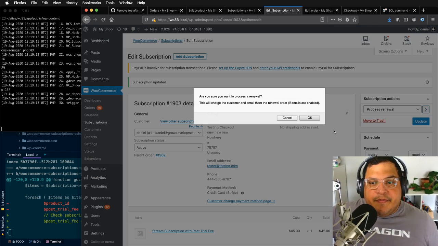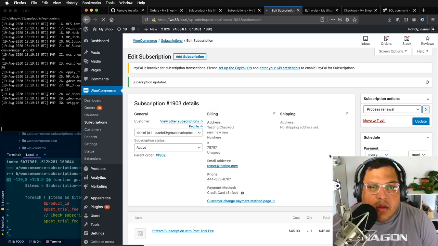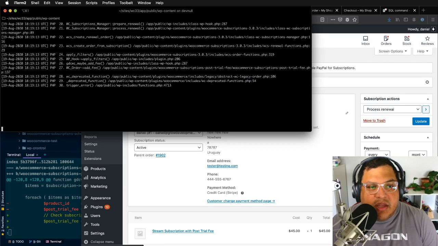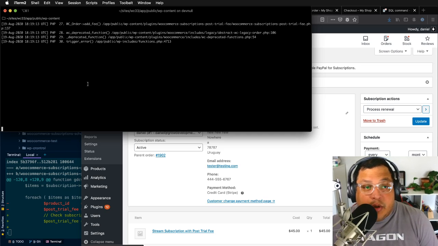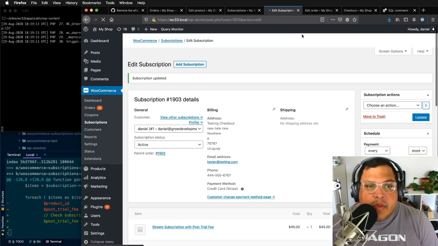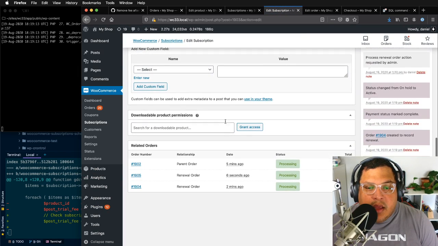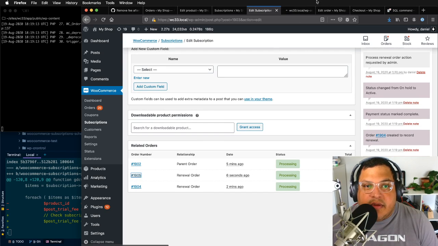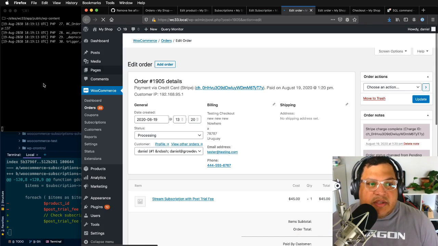Okay. Yes. And we should get another dump here for the deprecated method. Actually, no, we shouldn't, because it shouldn't run. Okay, the processing renewal is done. And the next order looks good. 1905 does not have the fee. Cool. So that should fix that bug.